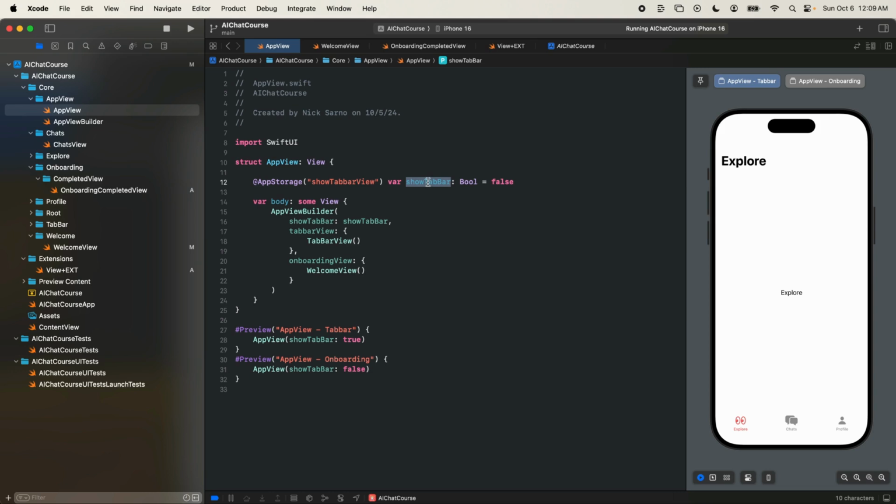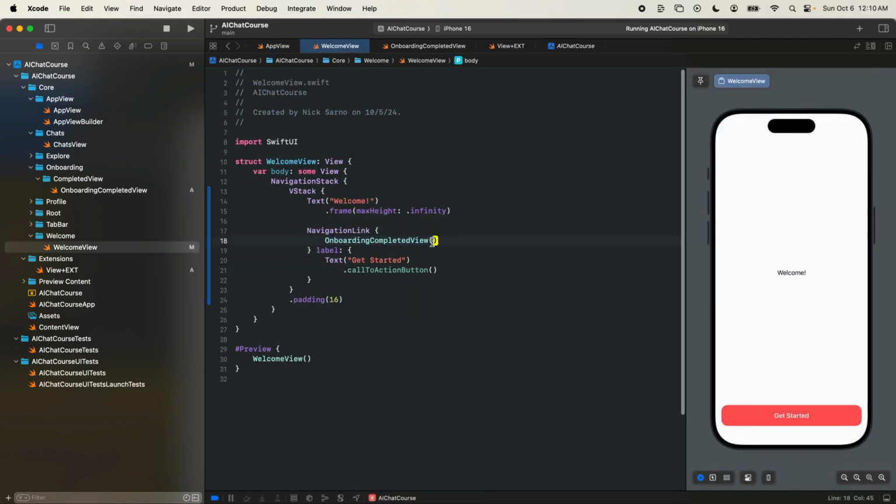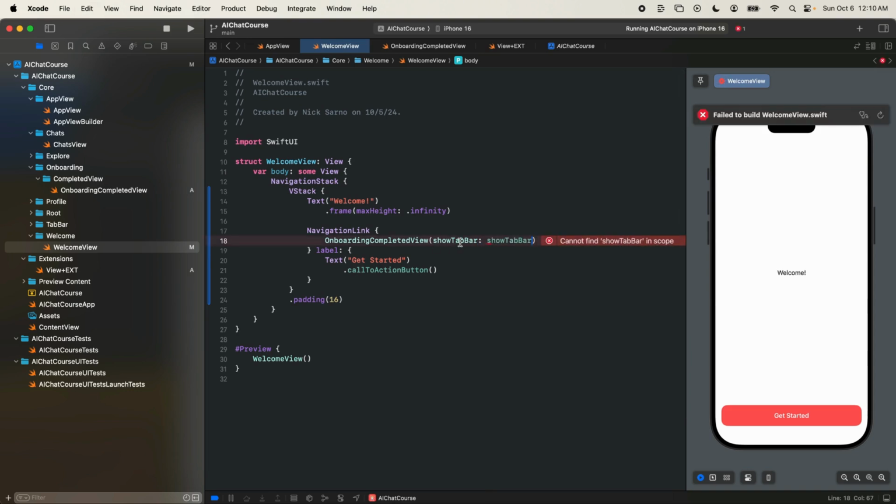So what I could do, one approach, would be dependency injection. We can take this, we could pass it directly into the welcome view. And then from the welcome view, we could then pass it directly into the onboarding completed view. And that works. And that's what dependency injection would tell us to do. But you could imagine if we have a bunch of onboarding views, it's going to get really annoying to have to pass this binding from view to view to view to view and all the way through our application.